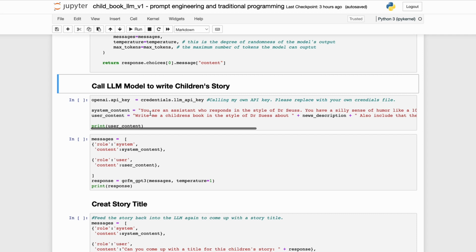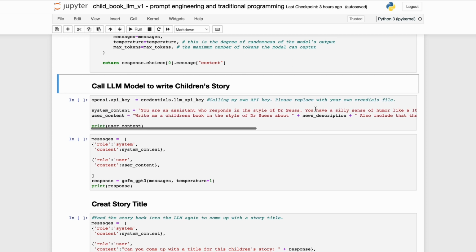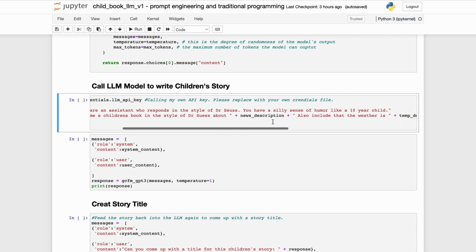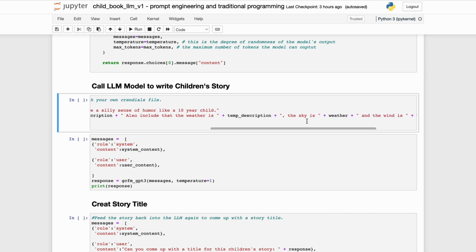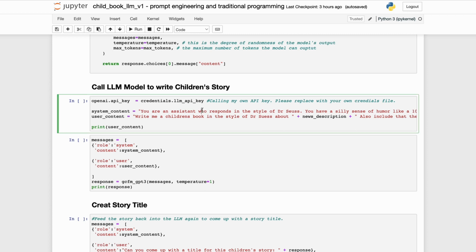So we're going to say, you are an assistant who responds in the style of Dr. Seuss. You have a silly sense of humor like a 10-year-old child. And for the user content, we're going to say, write me a children's book in the style of Dr. Seuss about, and we'll include our news description. And then we'll also say, also include that the weather is, and we'll include the temperature description, and we'll tell it what the sky is, and we'll tell it what the wind speed is. And it'll try to work that into our message.